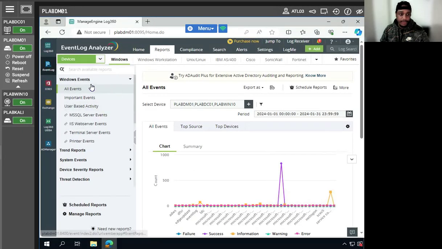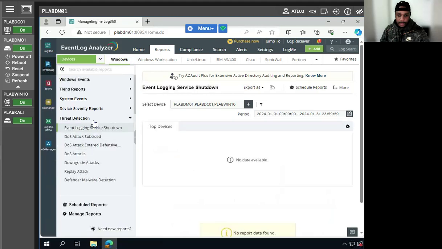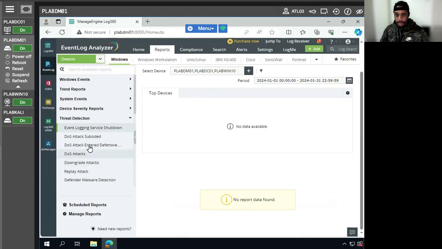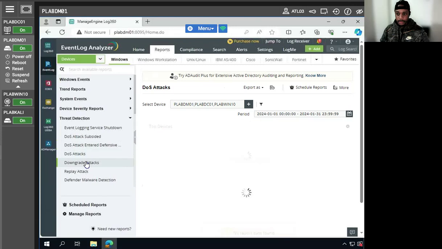So typically by default, the Windows event and all events tab is displayed. And there are several types of event reports available for review. But in this one, we're going to take a look at the threat section. Let's click on anything. I thought it was going to be a main menu here. No data. No data.